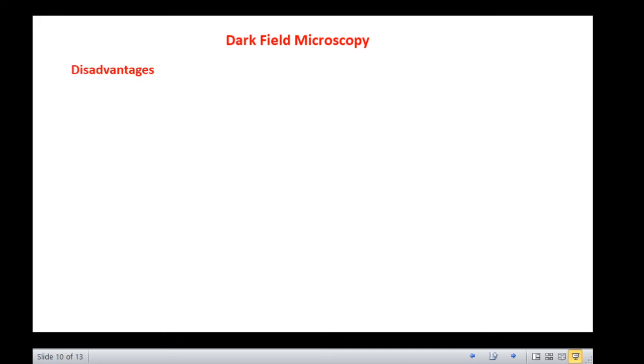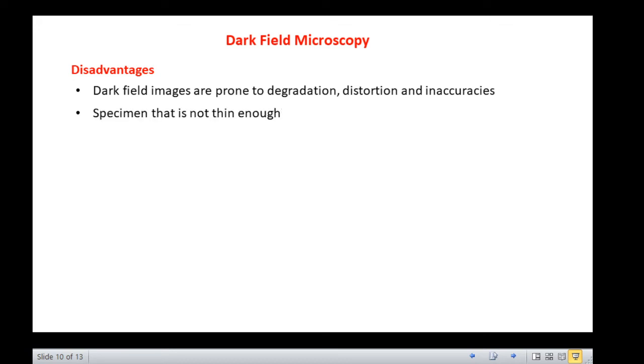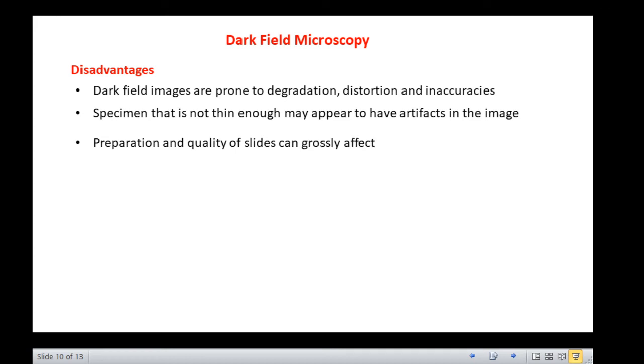Let us now discuss the disadvantages or limitations of dark field microscopy. Dark field images are prone to degradation, distortion, and inaccuracies. Sample material needs to be spread thinly. Dense preparation can grossly affect the contrast and accuracy of the dark field image and lead to artifacts. Preparation and quality of slides can grossly affect contrast and accuracy of images.